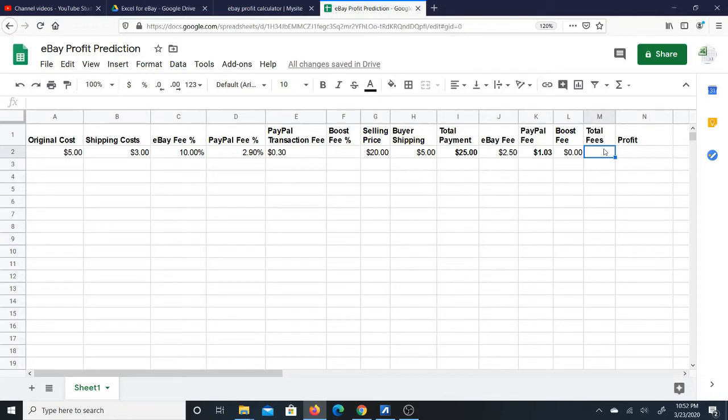Alright, then we get the total fees. For the total fees, we just need to add these 3 fees together. So total fees is simply the eBay fee plus the PayPal fee plus the boost fee. Alright, J2 plus K2 plus L2. I press enter. I'm going to bold it, and that's $3.53 in fees.